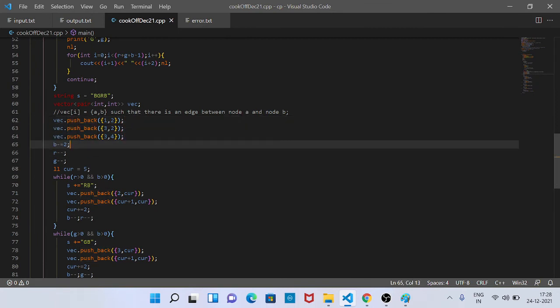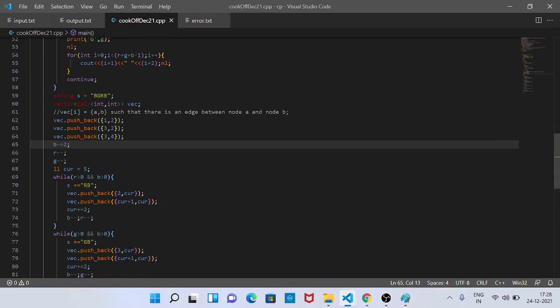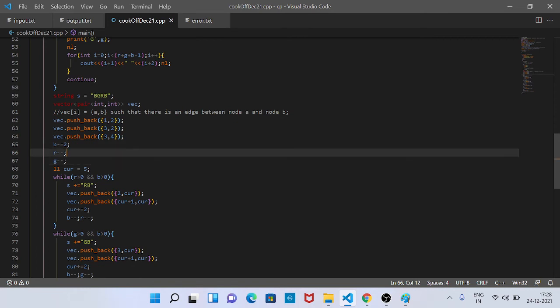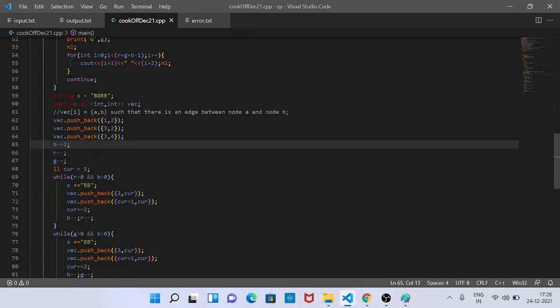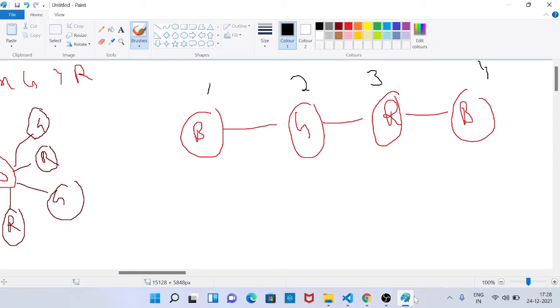Now what I am doing is b minus 2, because I have already used 2 blue nodes, 1 green node and 1 red node. So I am just subtracting 2 from b, 1 from r and 1 from g. Now current is basically the current number of nodes which I am going to add. So I have already added 4 nodes, what I am going to add is the 5th node, right?